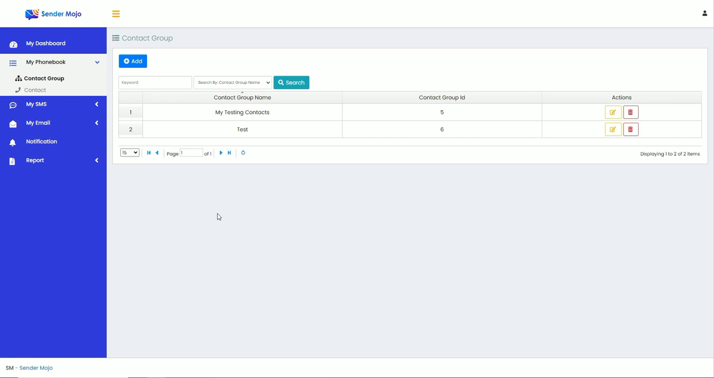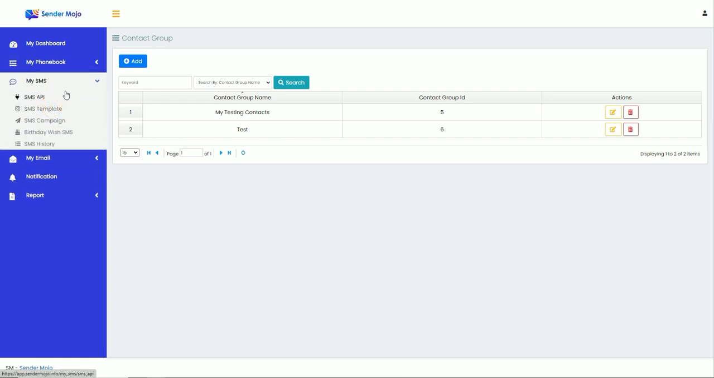So if you have got a list of telephone numbers, you better be prepared for any issues that may arise if you haven't had their permission to send them information in the first instance. Then you've got the SMS section. This is where it gets interesting.